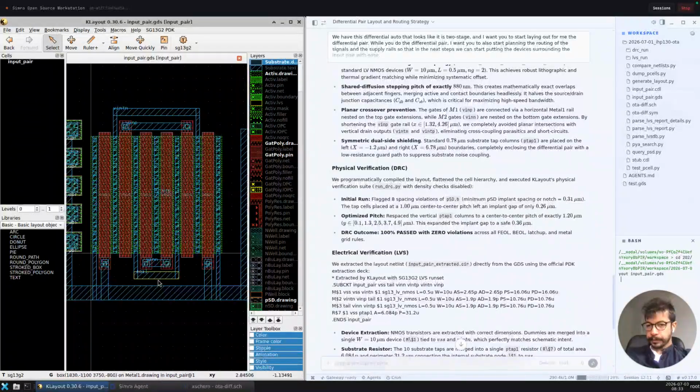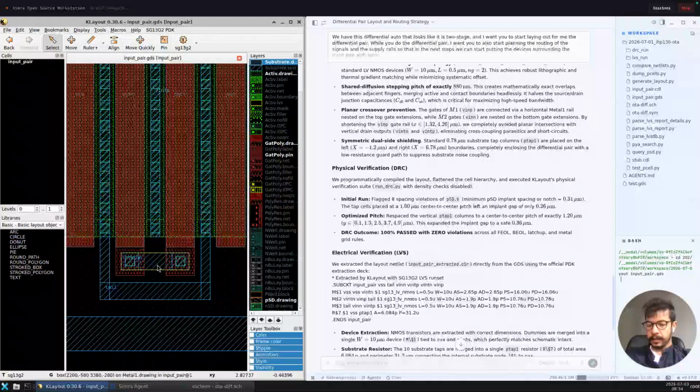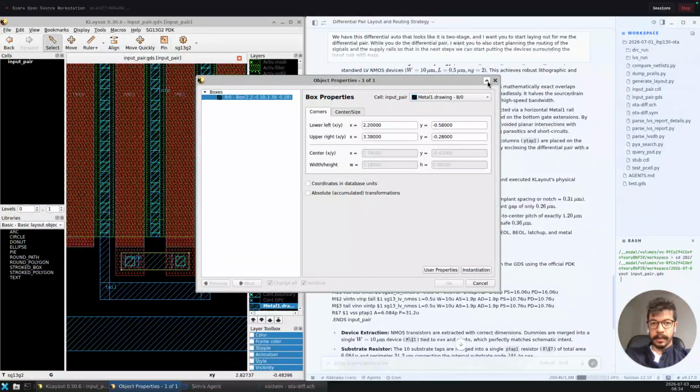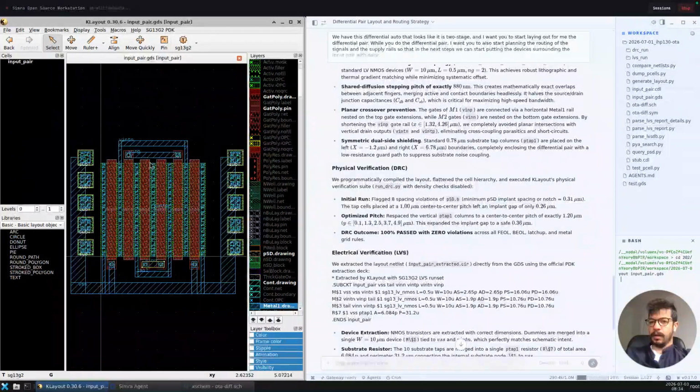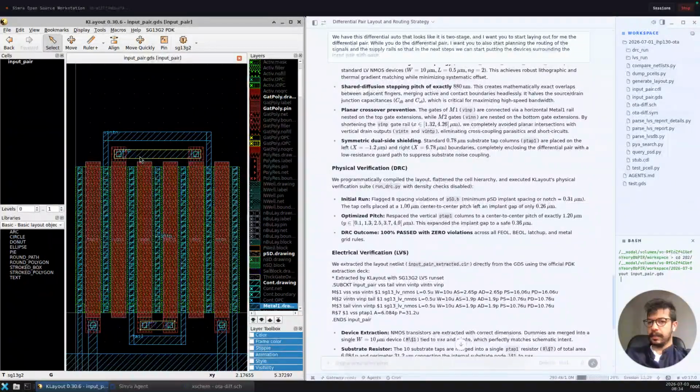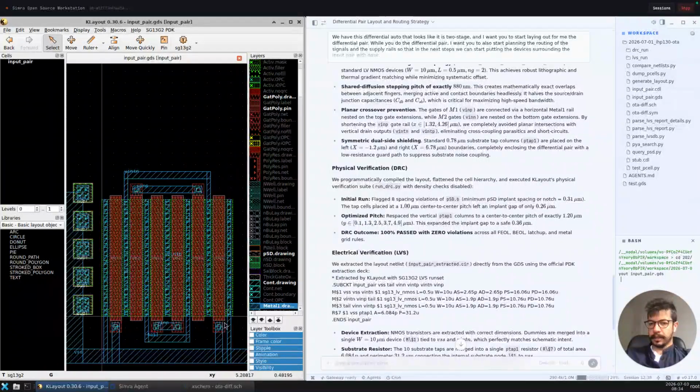So let's take a look. Here I have the input N at the bottom, and it's metal one. Okay, it's kind of like in an island. I don't like it. I probably it should be metal two. Well, we can ask that. And then we have input P here, and this is like the intermediate stuff. We can see the dummies are placed correctly.